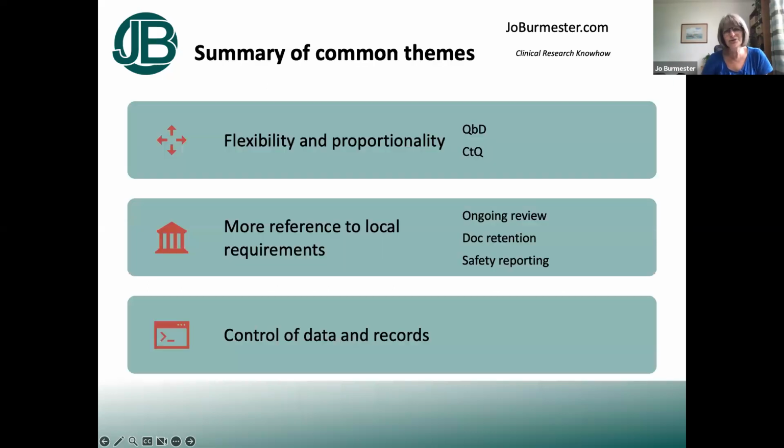And then just to try and summarize the common themes. I have literally only scratched the surface in what I've covered so far. There's a huge amount of detail underneath all of this. Flexibility and proportionality are themes running through it. So the risk-based approach and quality by design and critical to quality factors. As I mentioned, there's more reference to local requirements and less dictated information around things like ongoing review, document retention and safety reporting. But there's a lot more in there about control of data and control of computerized systems and records.